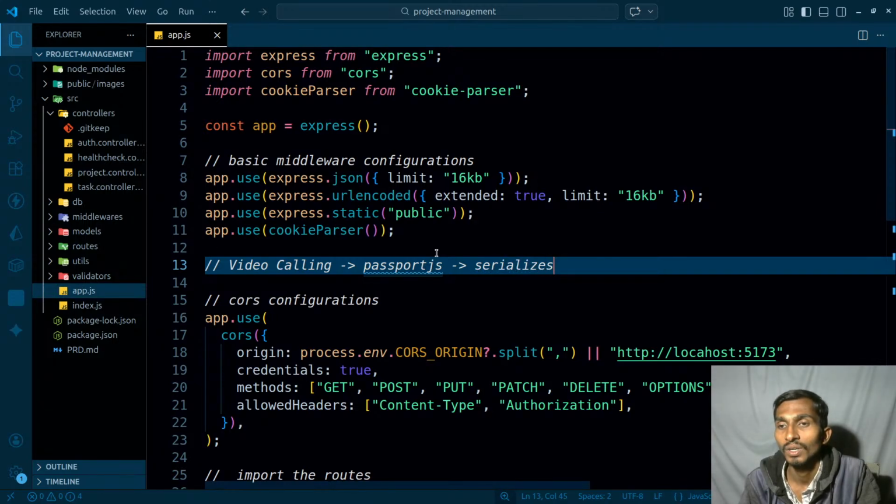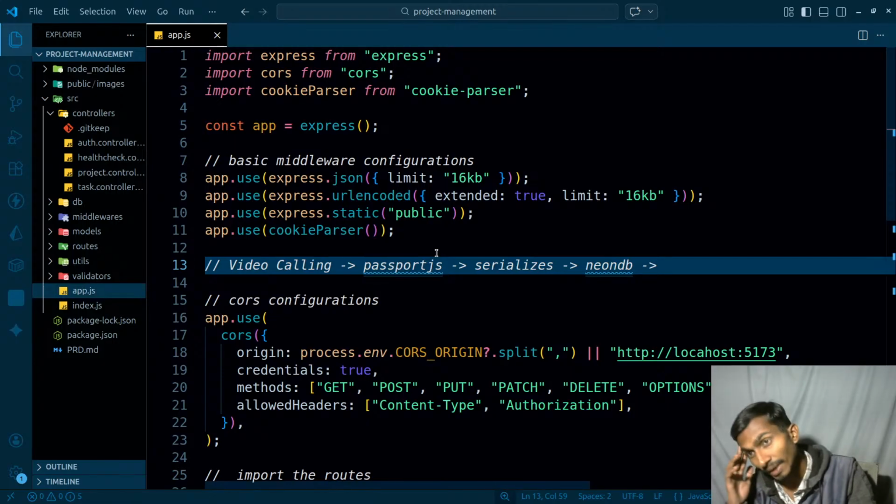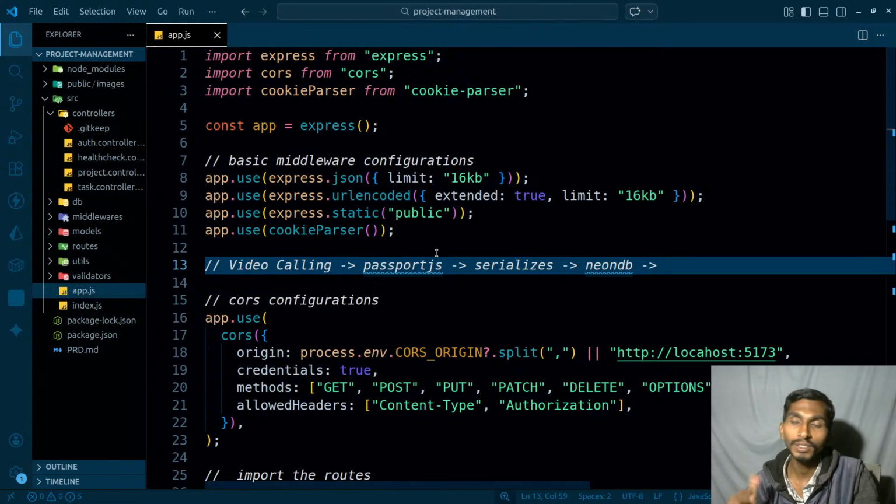Serializes. Okay, so the data actually gets serialized, and after that it simply saves the data in the Neon DB. And once the data is saved, ultimately once the data is serialized, it creates the session, saves the session, sends the session ID in the cookies to the browser, and saves the session in Neon DB.